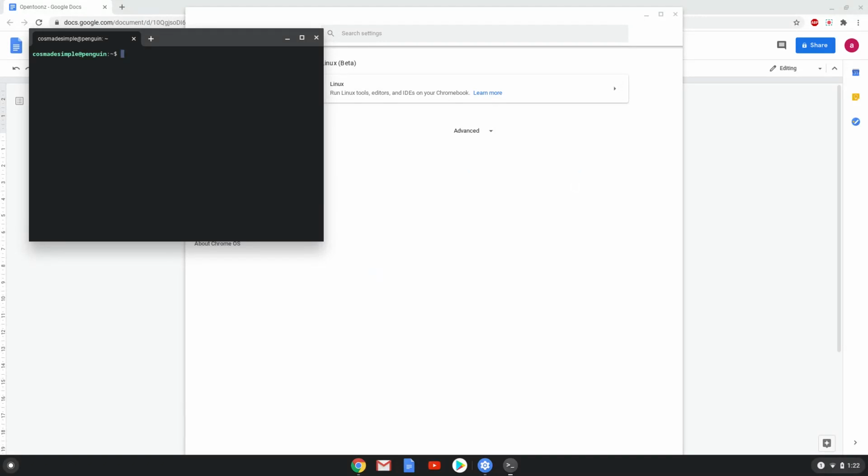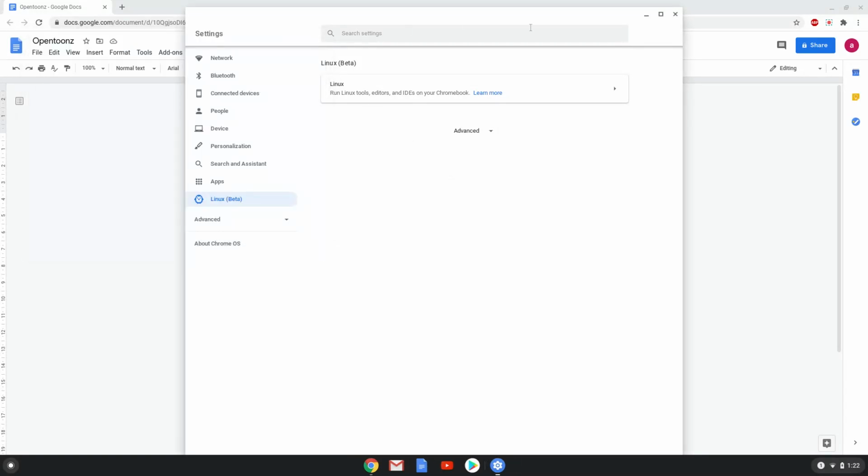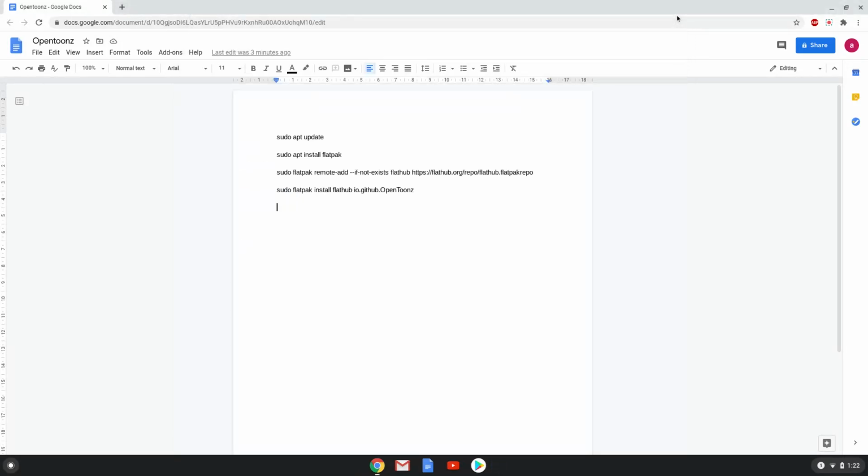Now that we have enabled Linux apps on our system, we will continue to the next step, which is to run several commands in a terminal that will install OpenToonz. All the commands are in the video description. Now we will copy the first command and open a terminal session from our app menu.